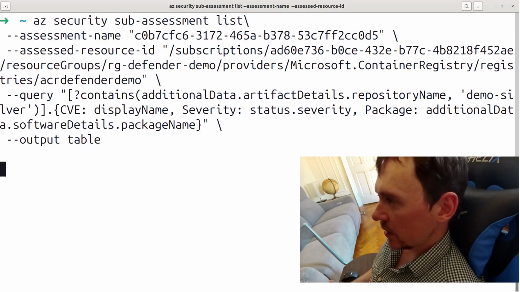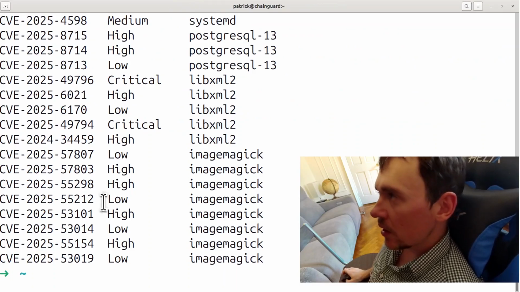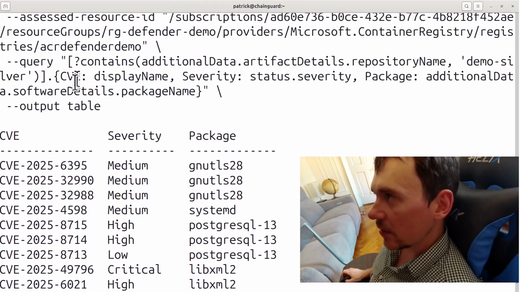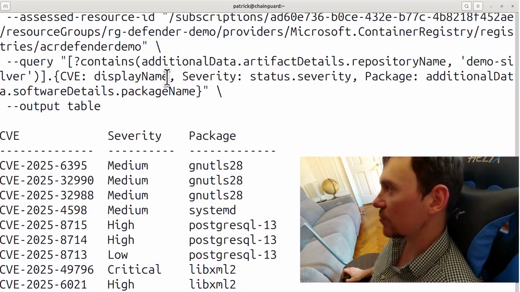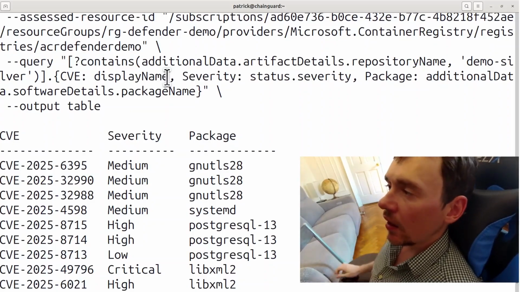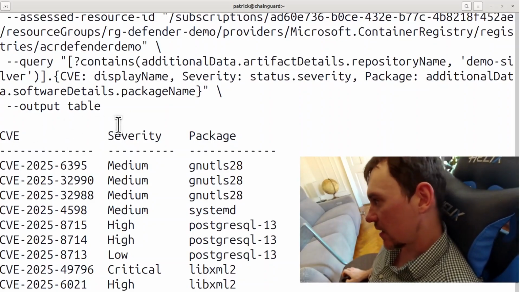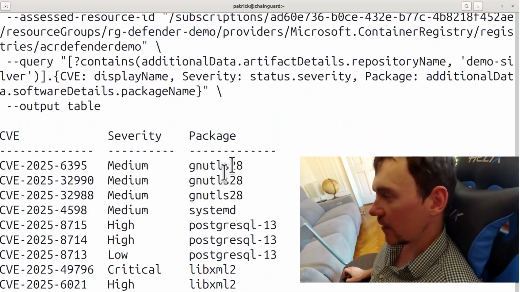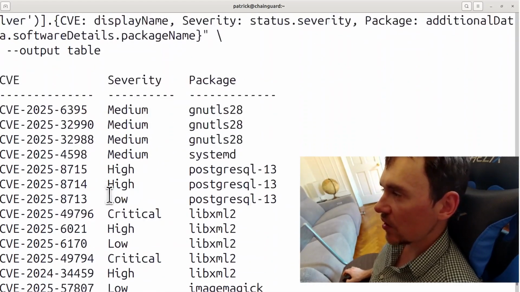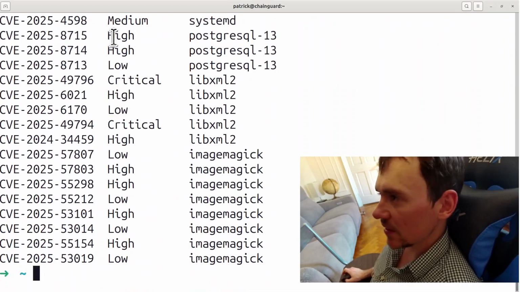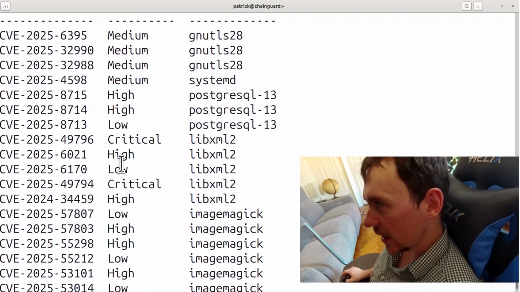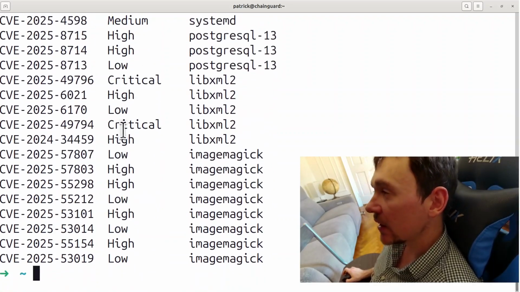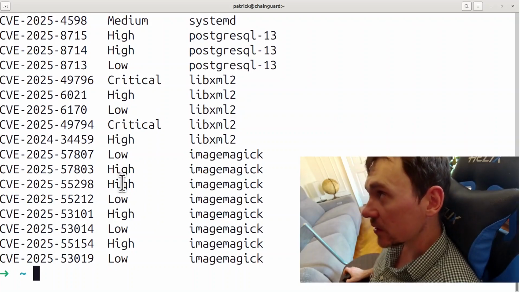So I'm running that now, and it takes a second to run. We're filtering on that image I uploaded, so demo silver, and I asked for a couple of things in particular: the name of the CVE, the severity of the CVE, and the affected package. You can get more information than this, but this is a nice digestible format. And just casually looking at this, I see that there's quite a few highs, and I see a couple of criticals in here.